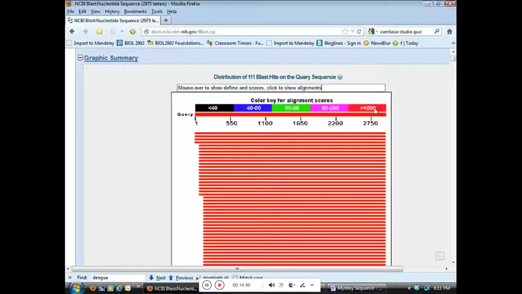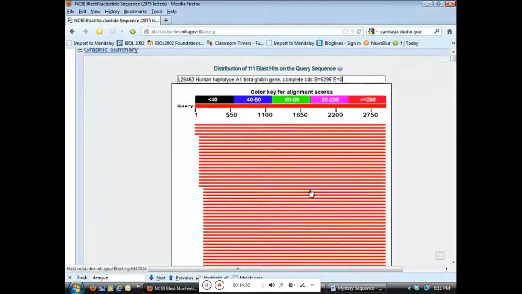What I didn't tell you is that the color of these bands tells you how closely they match our query sequence. So red is very good. You might see red or pink. I've never seen these other colors, the black, blue, and green, but if you're sequencing something that's not very well conserved, you may see those.